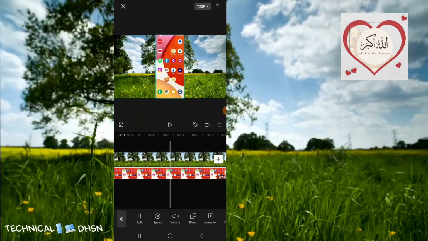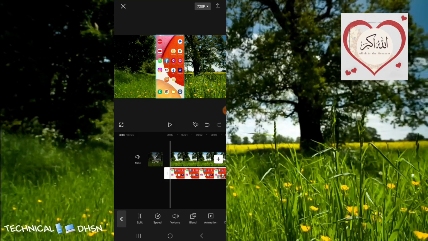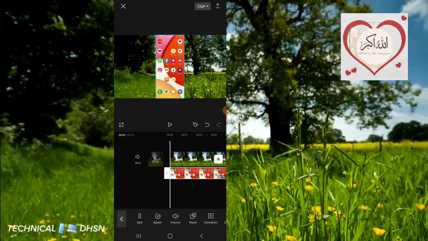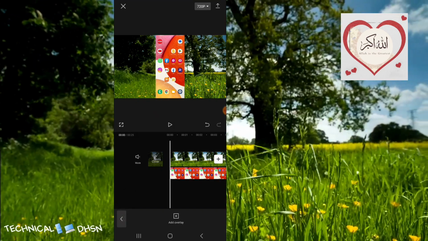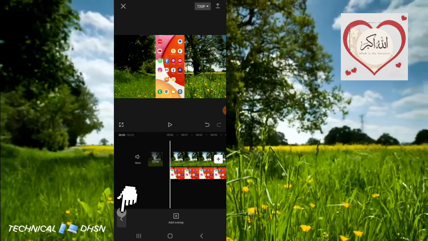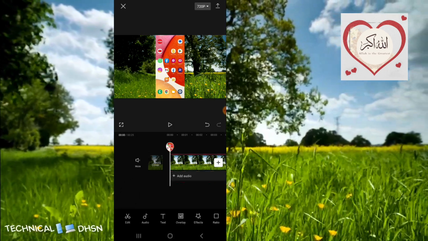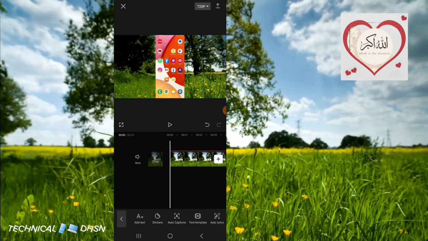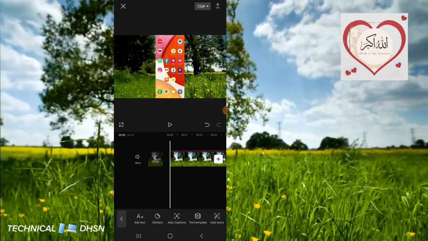Now let's add the caption over this video. For that purpose, tap on the back arrow. Now again tap on the back arrow and here select text and here select auto caption.